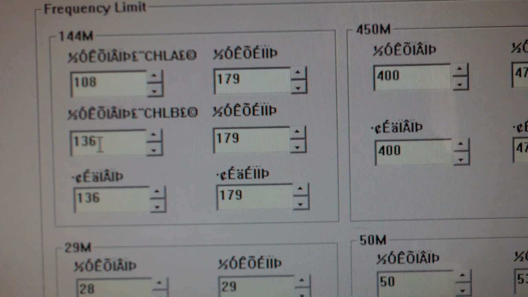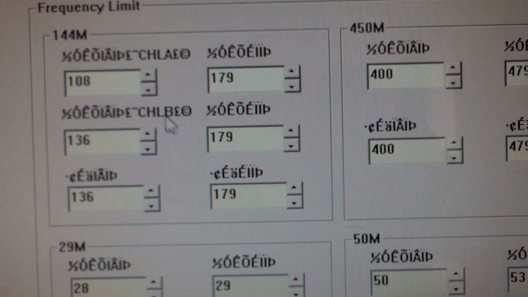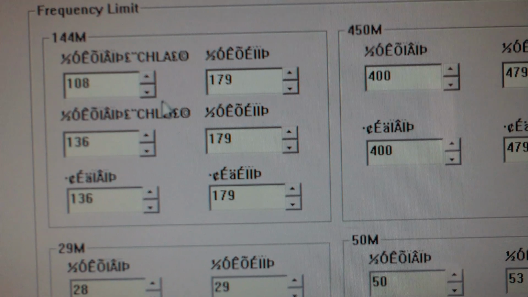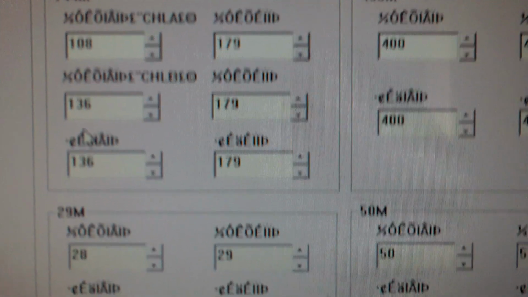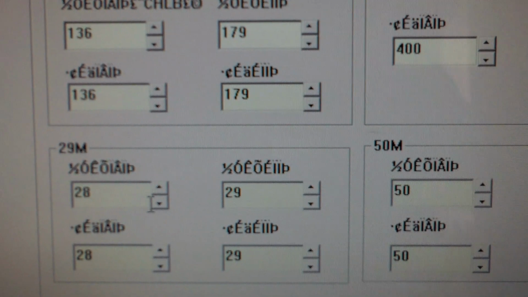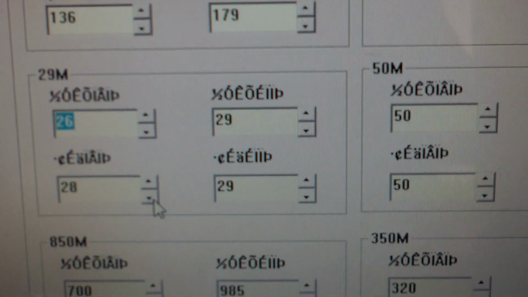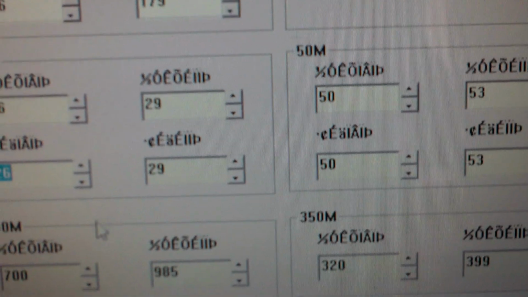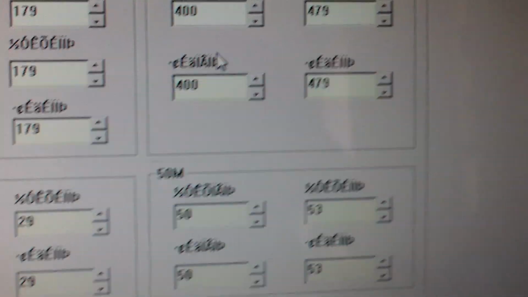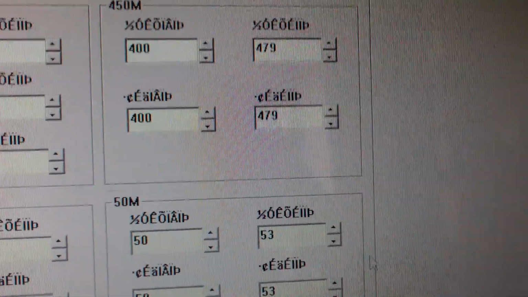You change it to 136.179. Just remember, this is the receive, so you go from 108 to 179. Same principle again. 29, the 10 meter band, you just drop it down to 26. 26 to 29. Also to receive, again, 400, 480, almost 50, 53.